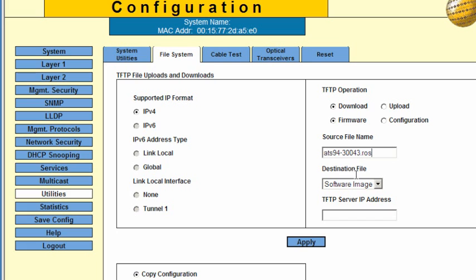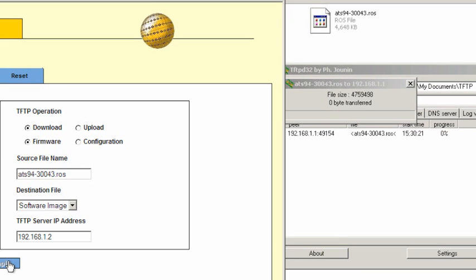ATS94-30043.ROS. This is a software image, not a boot file. The TFTP server IP address is our PC's IP address, 192.168.1.2. I can see in my TFTP server over on the right that it's now seeing a file request and sending the data to the switch.